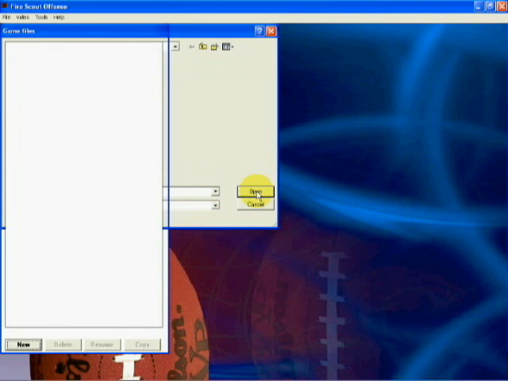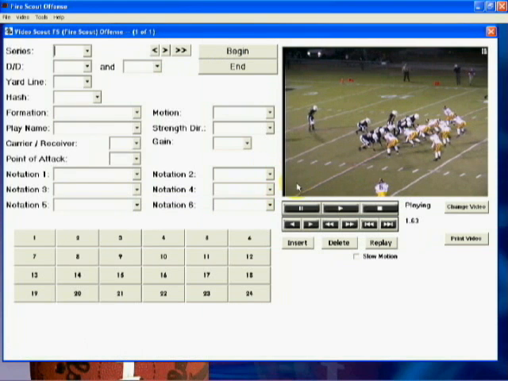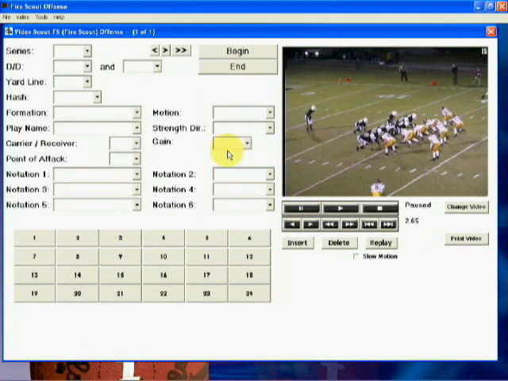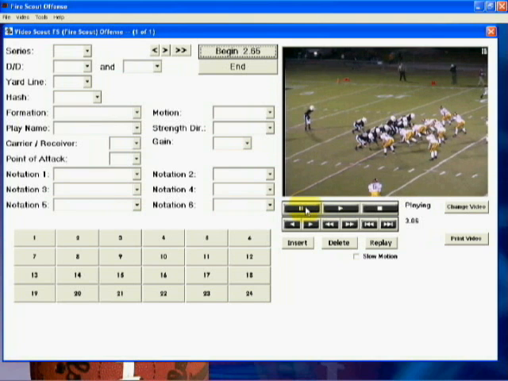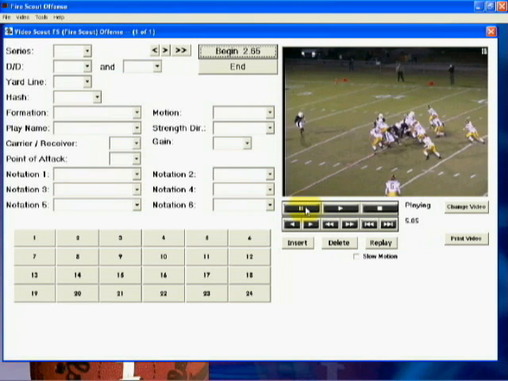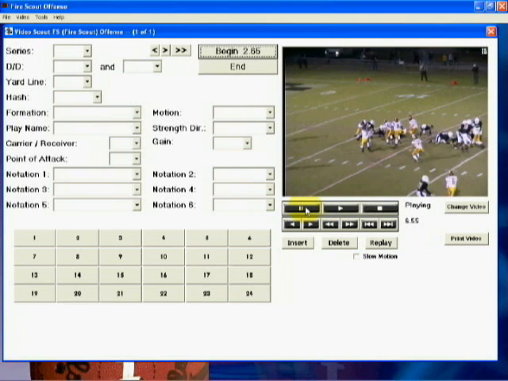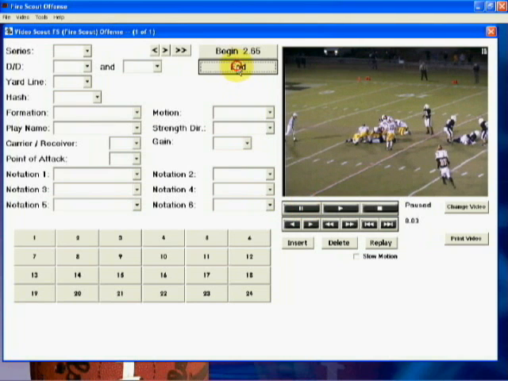Now when it opens up, I'm going to get the game playing on the right side of the screen, and I'm going to get the data entry side on the left. So now what a coach can do is they can just go through and mark the begin time, so 265 for this play. There's my 265. I'll let it play to the end of the play. And I'll go ahead and hit pause. And I'll mark end time, so 8:19. You can see that we've marked from beginning to end.